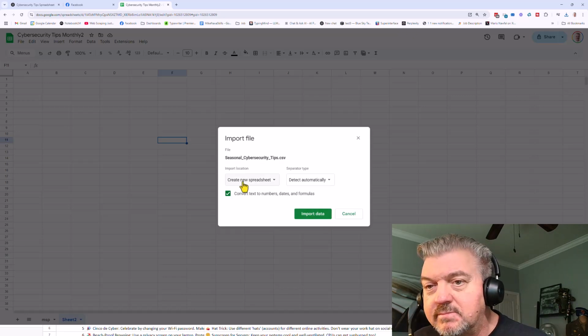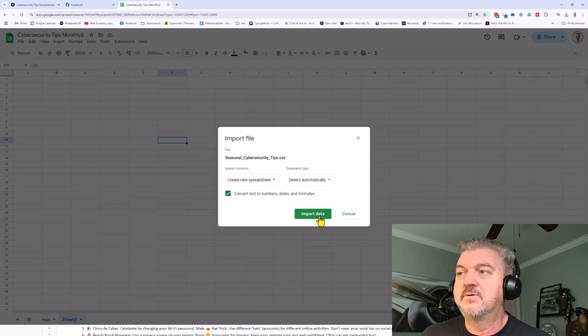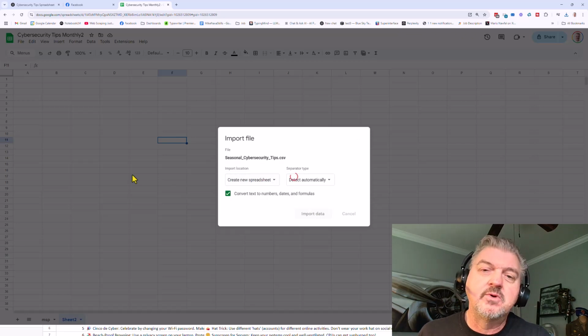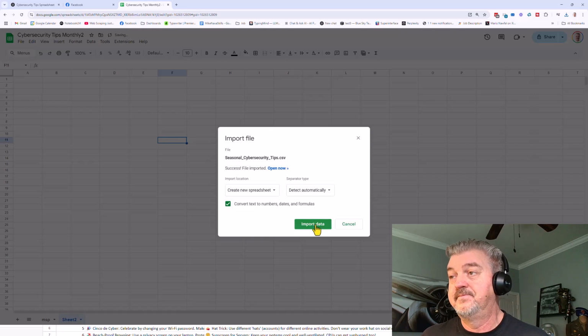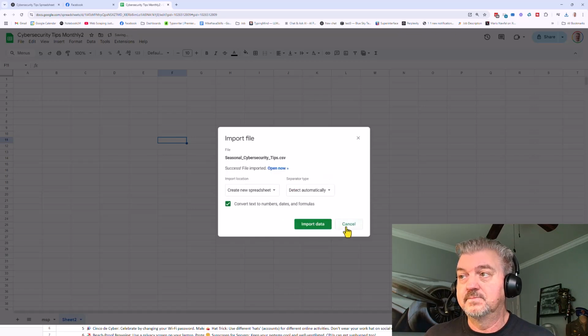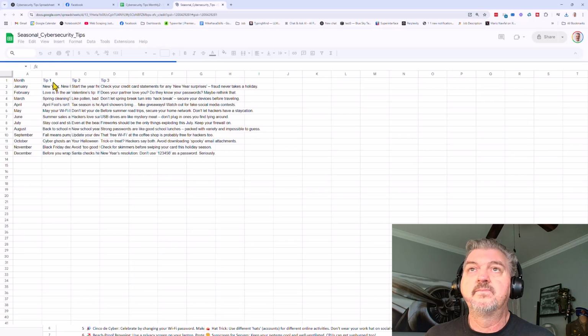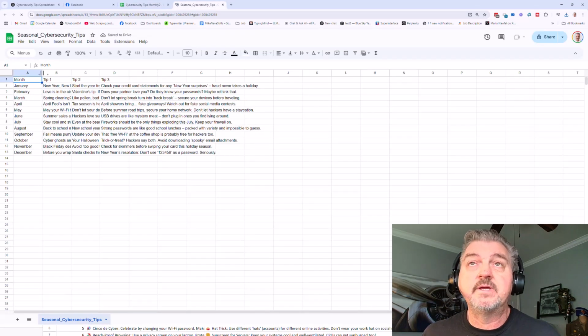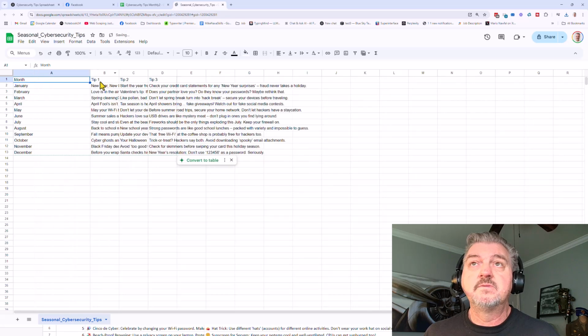Create a new spreadsheet. I don't care. Yeah, let's do a new one. Okay, import the data. I'm just showing you how to import the data. Okay, open now. So there are the tips each month.